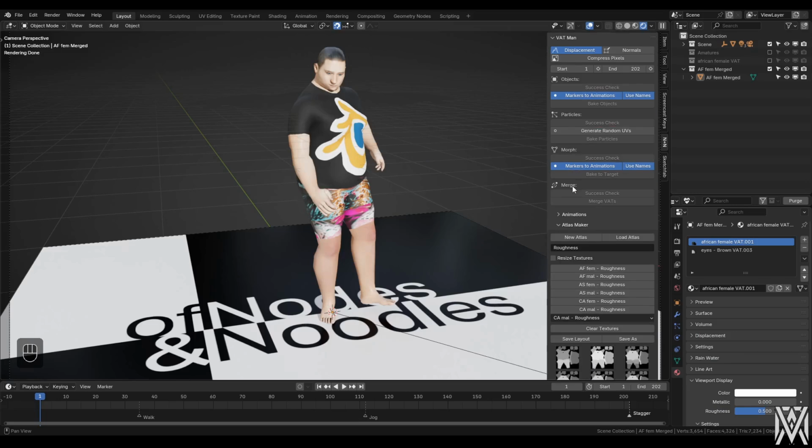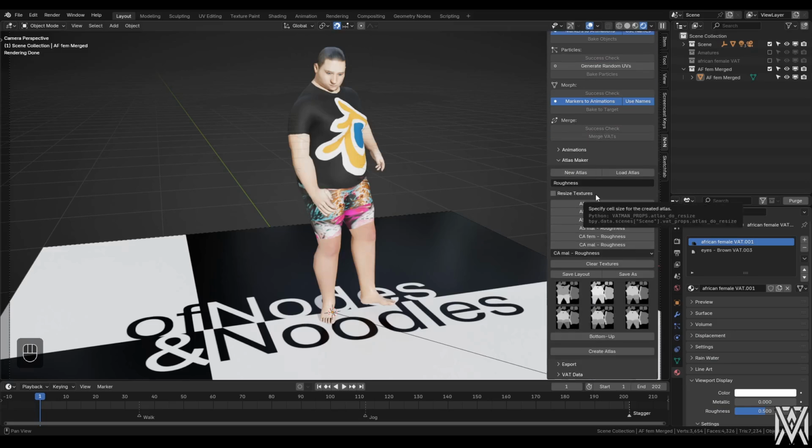Let's have a closer look at the Atlas Maker panel and the available options. We've already seen what the new Atlas function does. Beside it, we have the Load Atlas button, which allows us to reload an atlas arrangement that we saved earlier. Here we are given the name of the currently selected atlas layout. You can change that as you wish. And here we have a list of the textures currently included in that atlas layout.